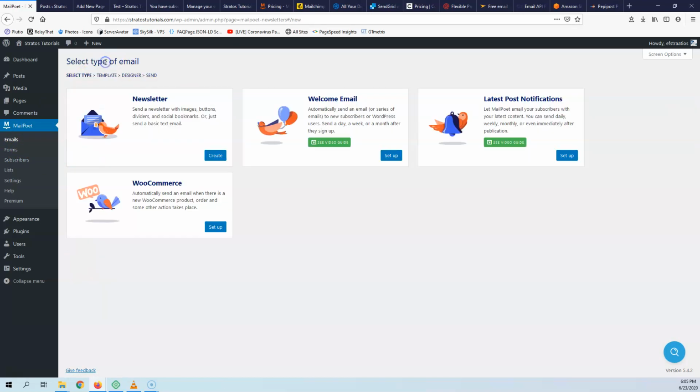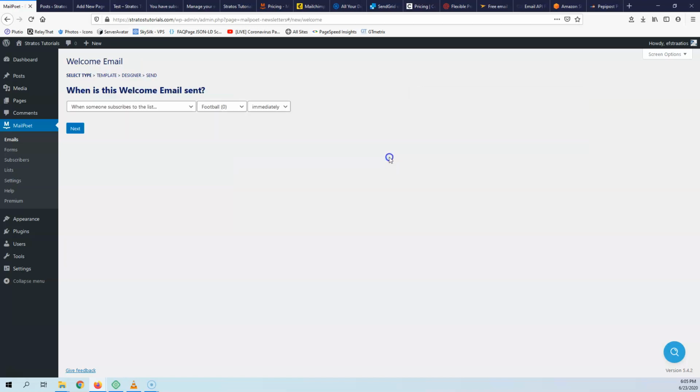So let's go and add a new one, and let's go after the newsletter. We have the welcome email, and let's see. Now here it says that it will automatically send an email whenever a new subscriber subscribes to WordPress, or you can go for a new subscriber to WooCommerce. This is of course the WooCommerce option. But if you have another service, you can create as many welcome emails as you want and have them go whenever someone subscribes to that list or does anything else.